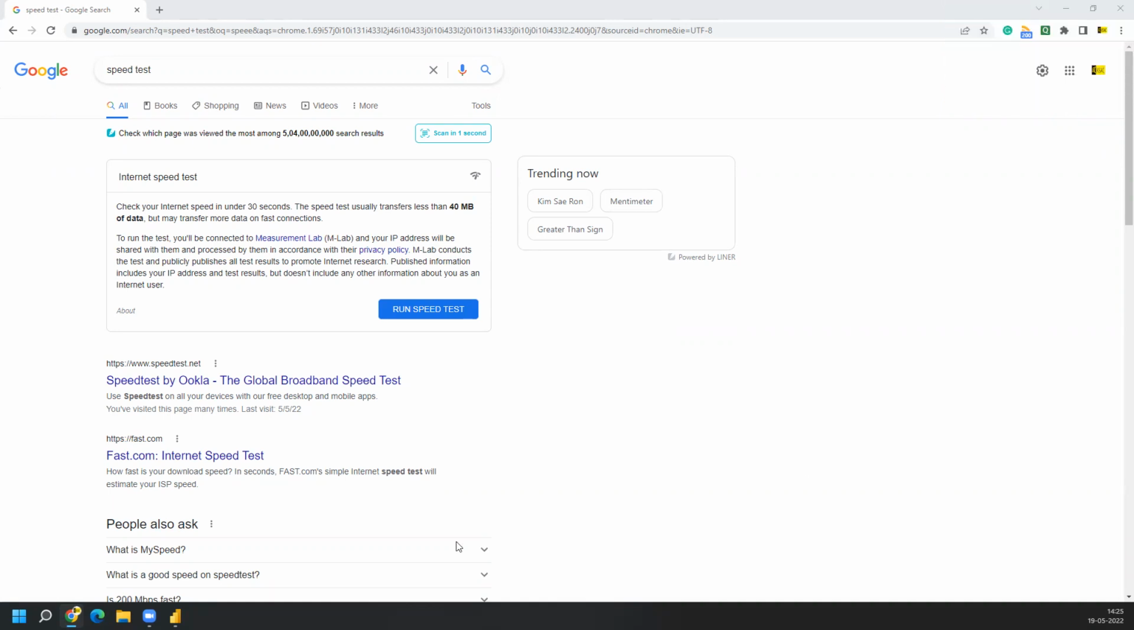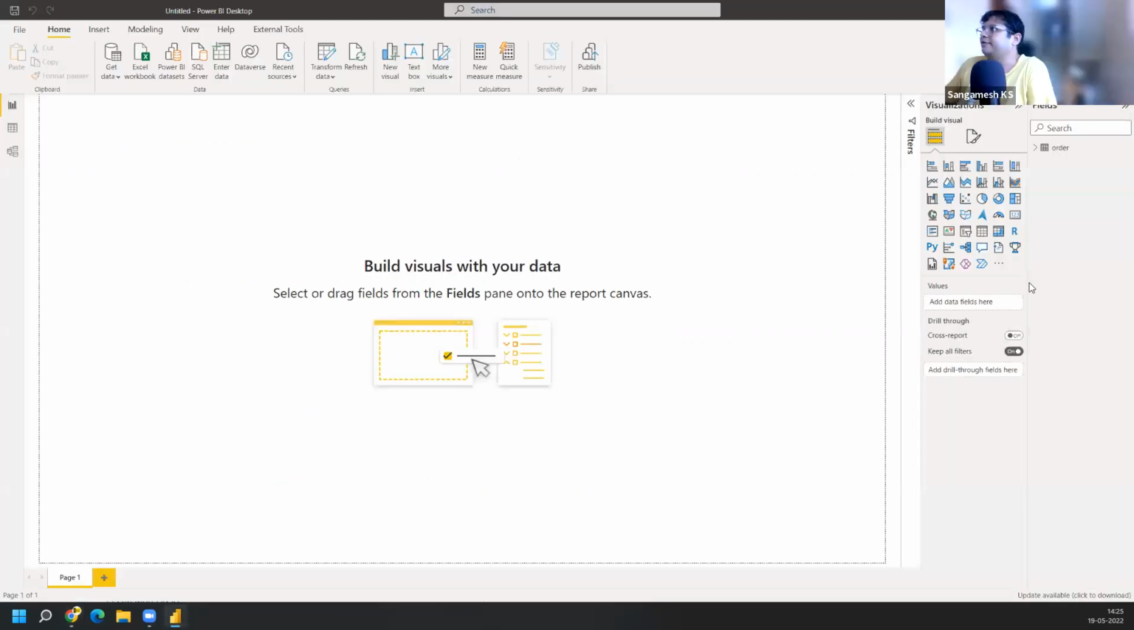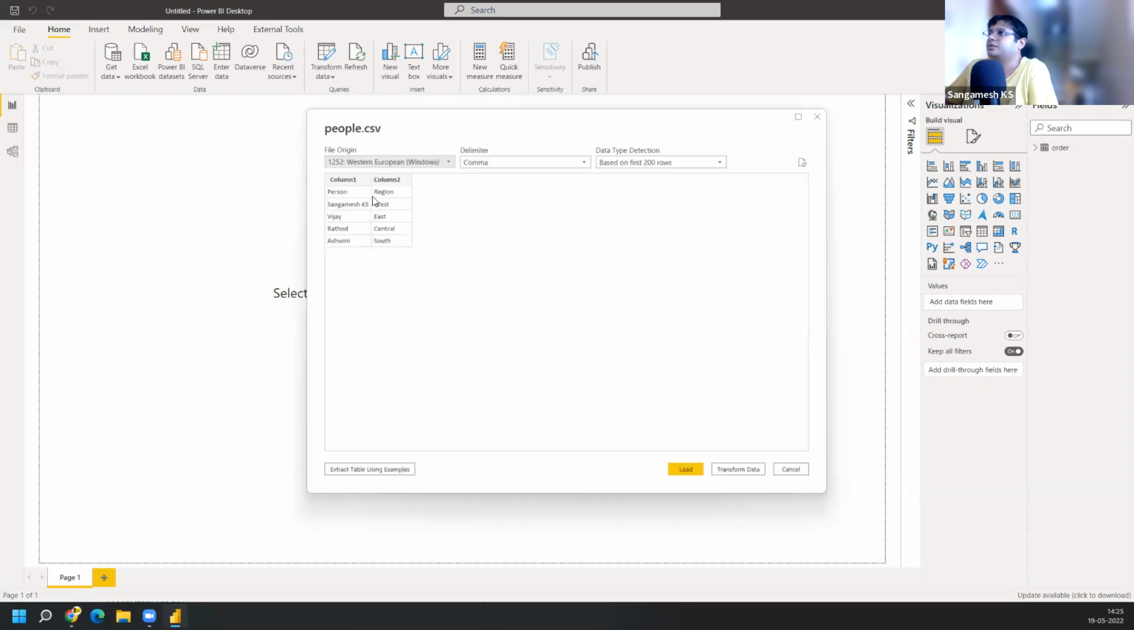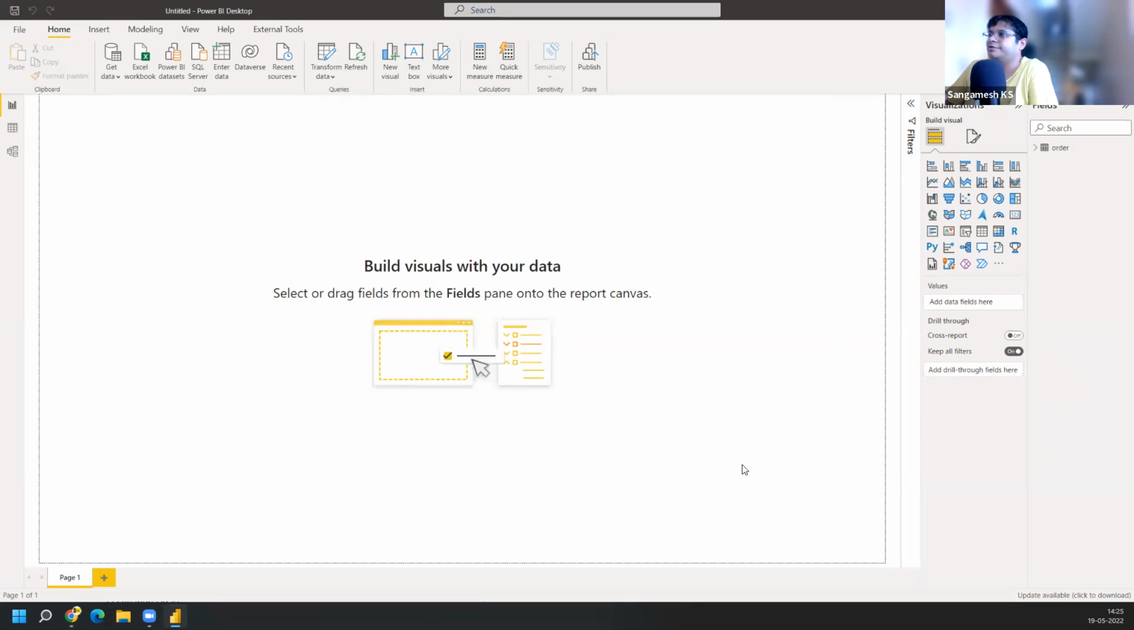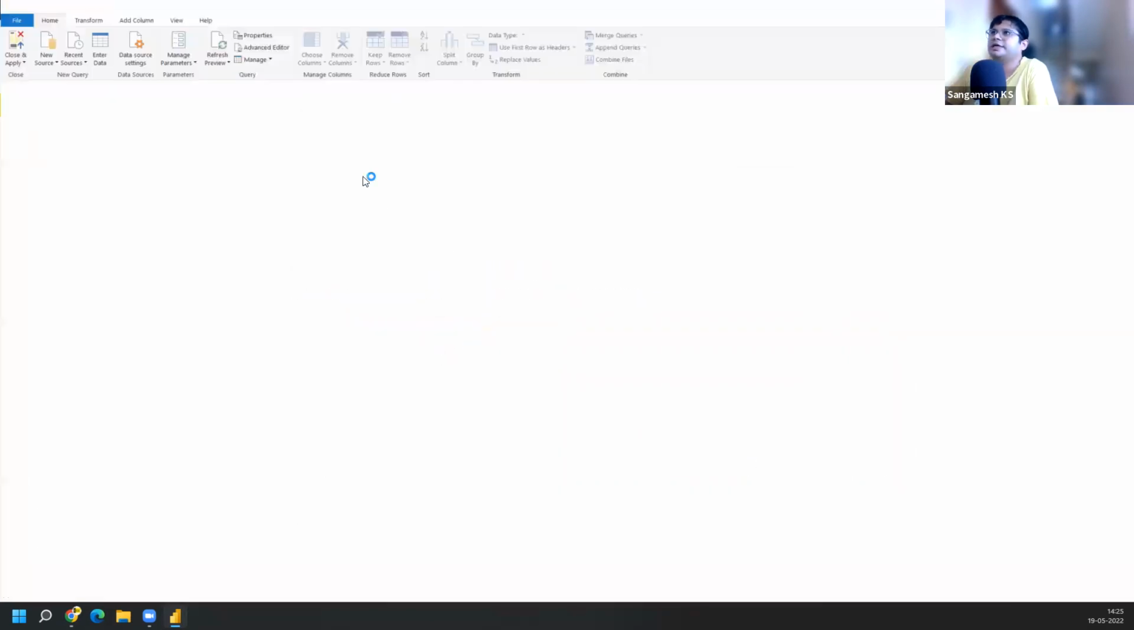Okay. So now what I have done is I have loaded the order table. Similarly, I will also load the people's table as well. So I just need to do the transformation. I will do the small fix here.